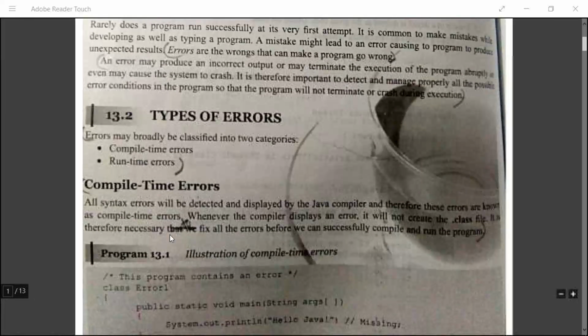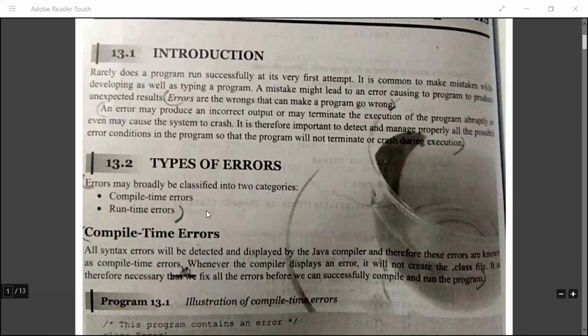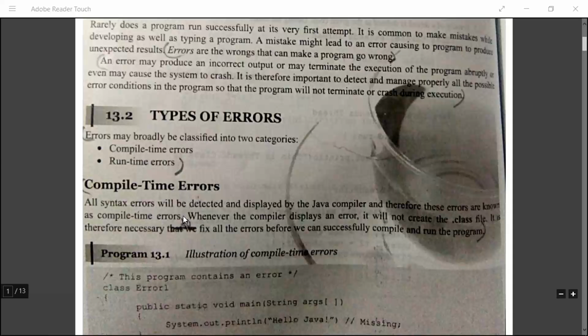So you have to detect and manage these errors. We will classify these errors into two types: compile time errors and runtime errors. The name compile time errors itself suggests something. When you write the program and compile it, there itself it shows the error. All syntactical errors will be detected and displayed by the Java compiler, and therefore these errors are known as compile time errors. One reason they got this name is that the errors are detected while compiling the program, by the Java compiler.